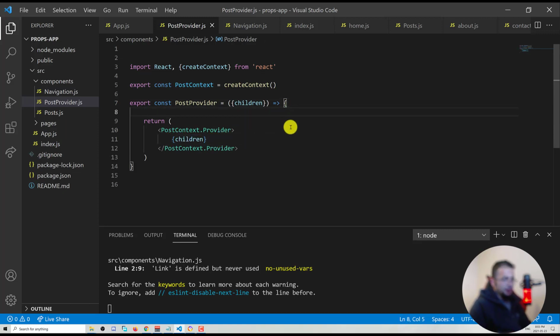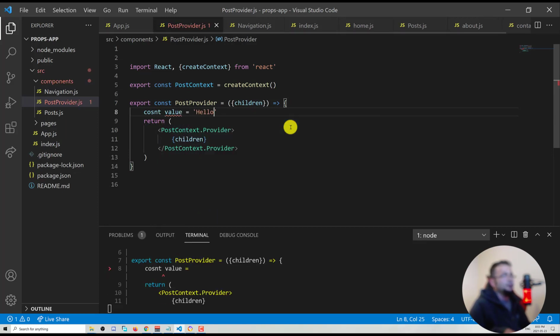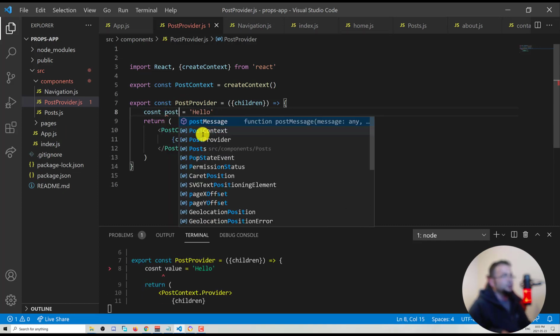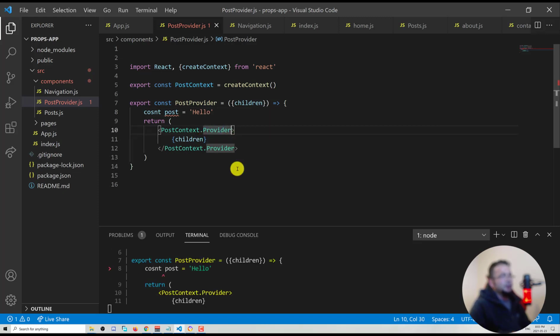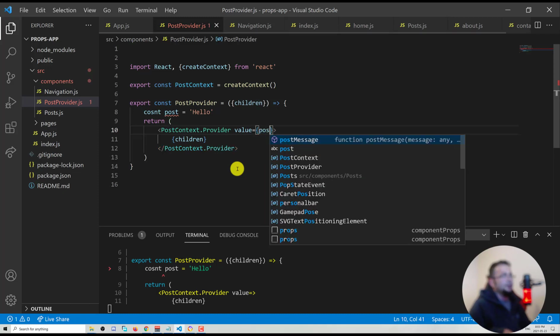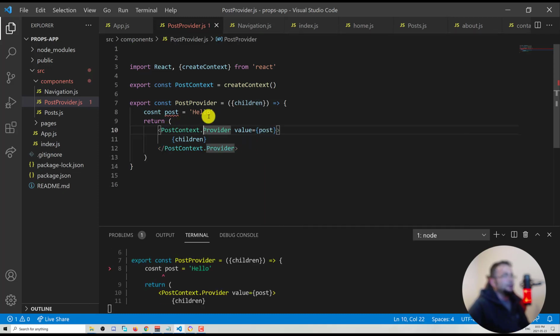Now let's say const value equals hello. Const, let's not name it value, let's name it post equals hello. Then here we can make this a value, like return the values through this. So we have this object, we have this variable, we are sending it to all the application through this. The provider has a value of post.